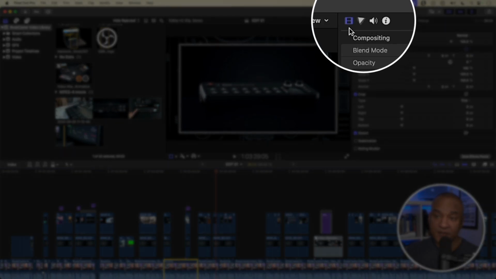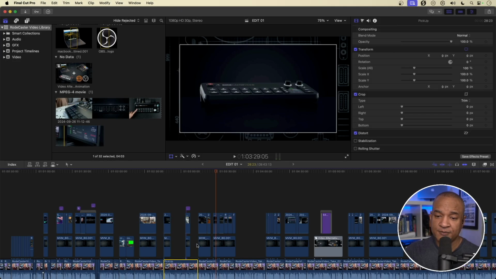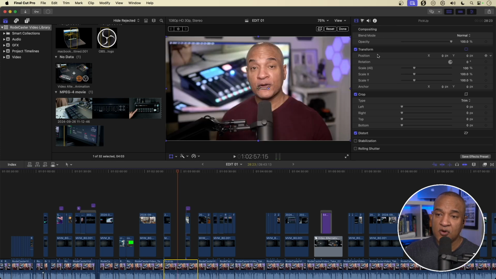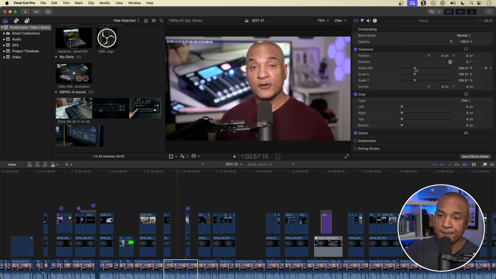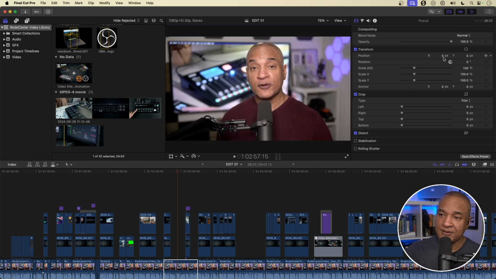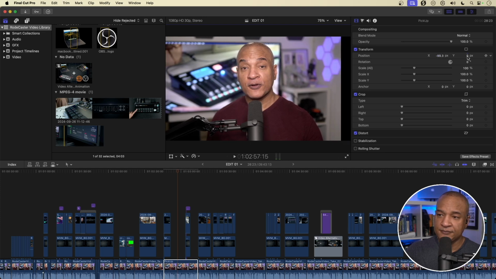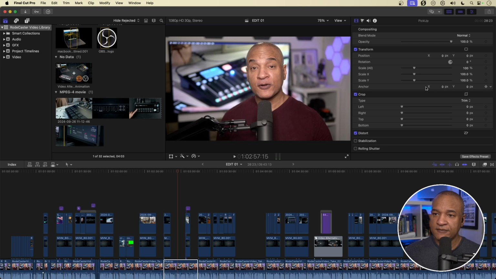You can see up here, we've got these 4 buttons. It's kind of stacked panels. So this one right here is the video inspector. If I have a clip selected here, this is all the controls for this clip. So I can do stuff like scale it up. I can move it, position it, X, I can do Y, Control Z to undo that stuff.